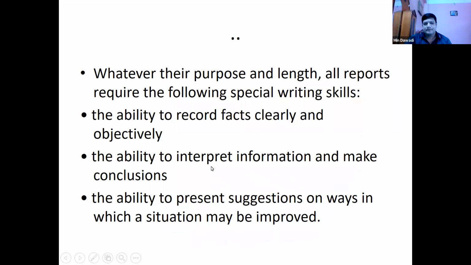The ability to record facts clearly and objectively. If we are writing a report, we should be able to record facts clearly and objectively. We should be able to record the objective information, objective facts and figures, very accurately and correctly. We must have that kind of ability. We must have the ability to interpret the information and make conclusions.